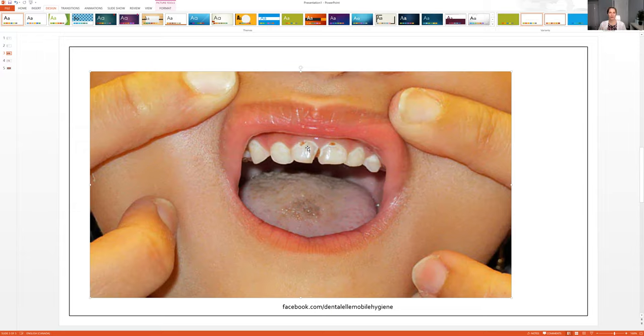Like there's a mouthful of deep cavities and the child's in pain. It's better to get it all done at once. Try telling a three-year-old to sit still for 2 hours. It just doesn't happen. That's the only time that I would recommend sedation.